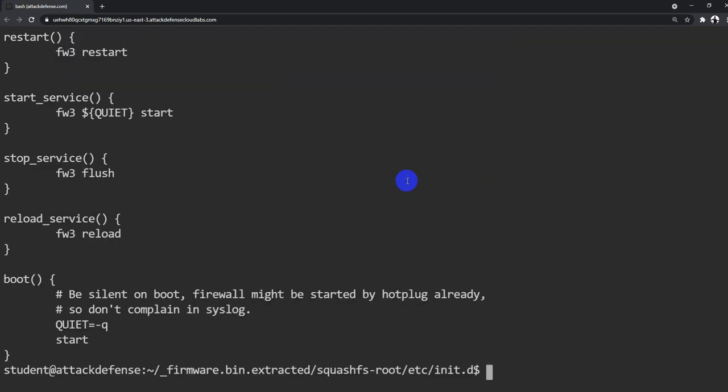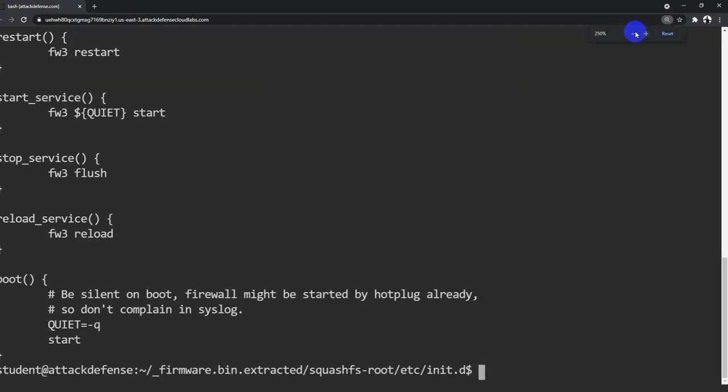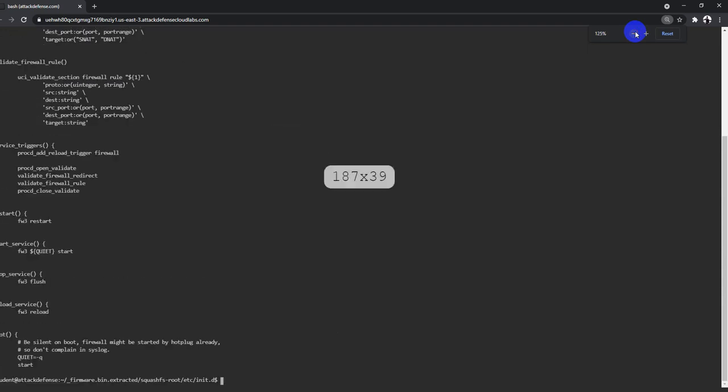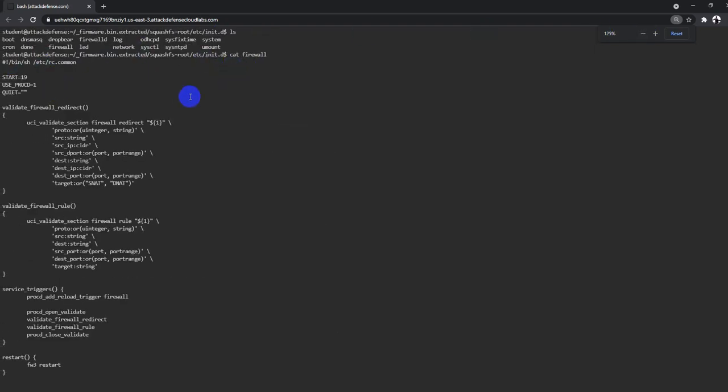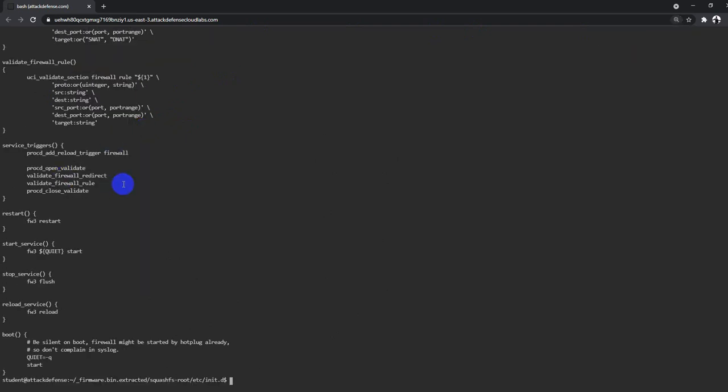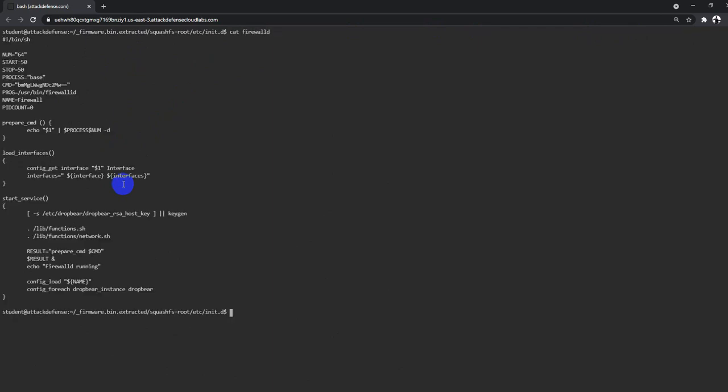Now if you look at this firewall, let me reduce the zoom so that you get a better idea. Okay, now this is the firewall file that is typically written for different rules, and there is nothing much interesting over here. Let's look at firewall. There is one other file, and have a look at that.